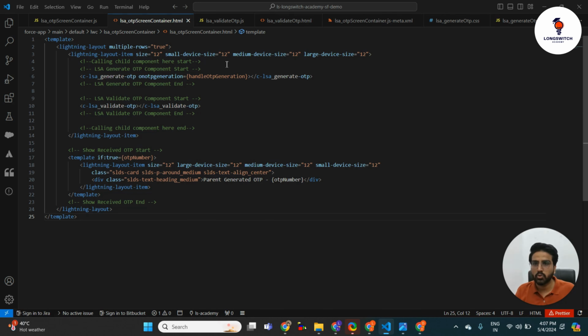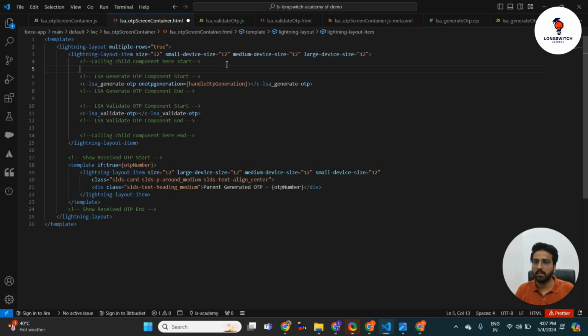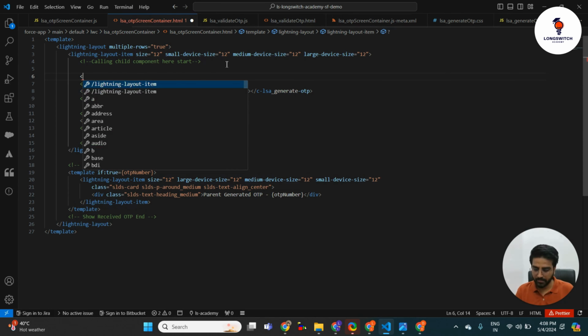Here we just want to show the generate OTP component when we don't have the OTP generated already. In case we already have an OTP generated for us, we need to show the validate OTP screen. So let's configure our component in that pattern.